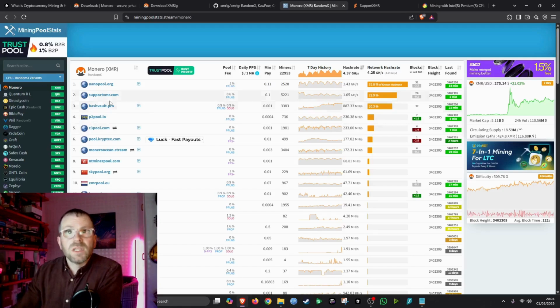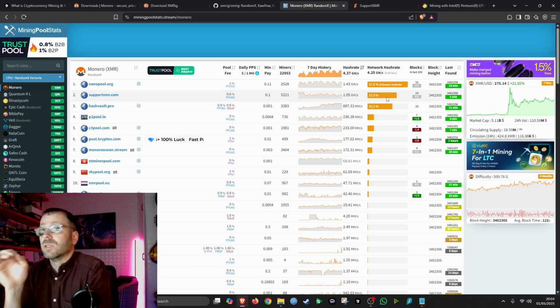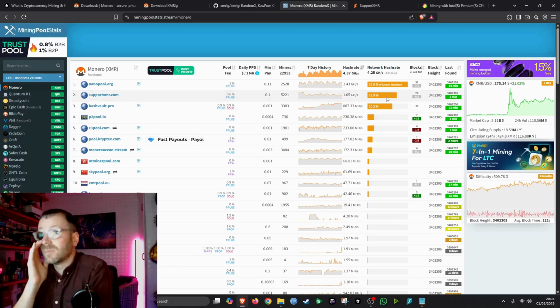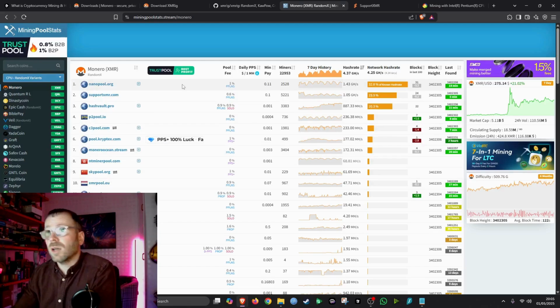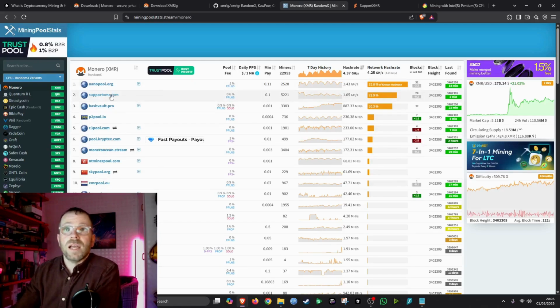For the purpose of this one, we're going to use supportXMR.com, and then over here you can see how many blocks and how many people are using the network and how successful it is as well. Some pools will take a commission, so this one does take a 0.6 fee for joining their pool and for them to run the pool for you on your behalf. They're all very different. Some of them allow solo mining, some of them do not. But for the point of this, we're going to use supportXMR.